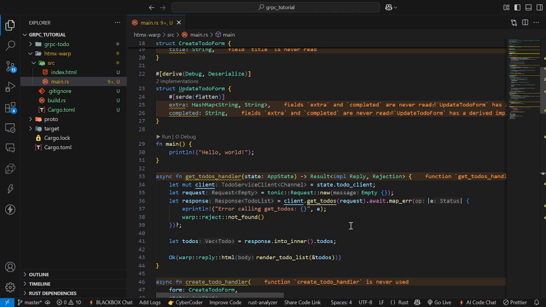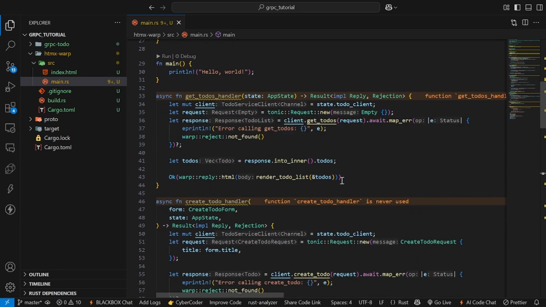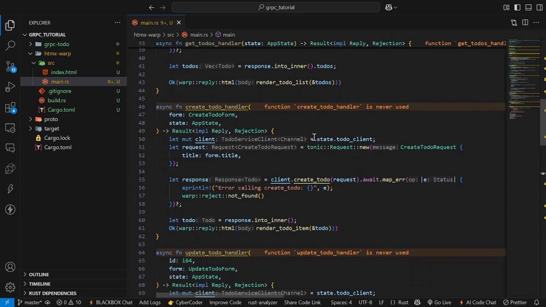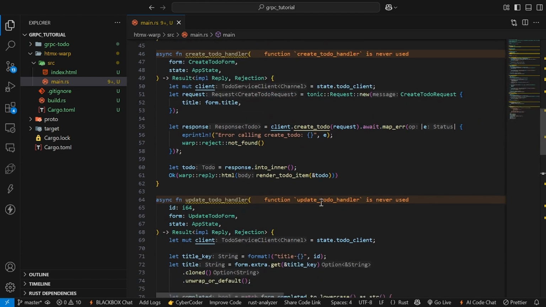Now let's break it down function by function. Fetching all to-dos: the get to-dos handler calls the gRPC server to fetch to-dos, handles errors using map error, and converts the to-dos into HTML using render to-do list. Creating a new to-do: the create to-do handler extracts the title from the form, calls create to-do on the gRPC server, and returns the new to-do as an HTML response.